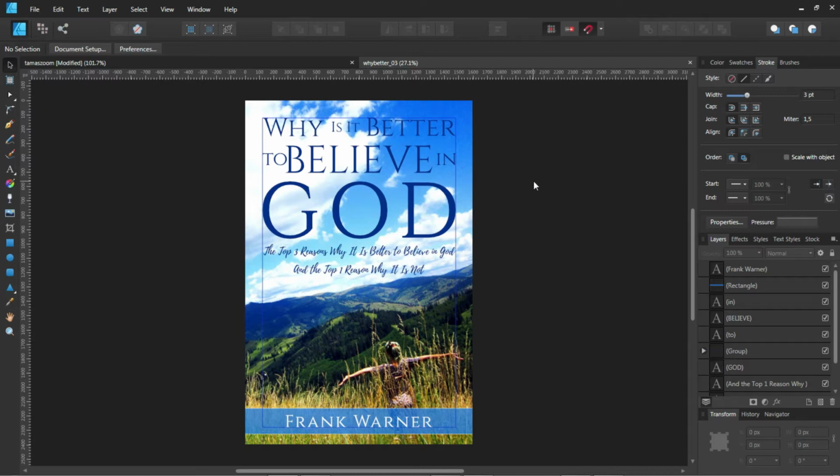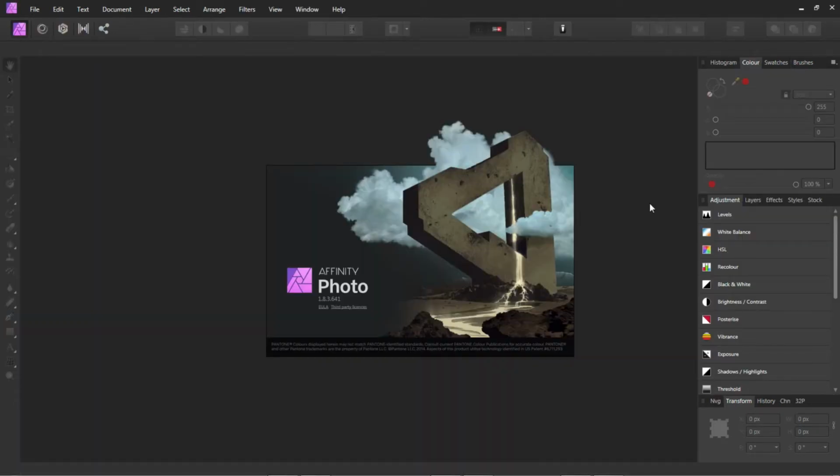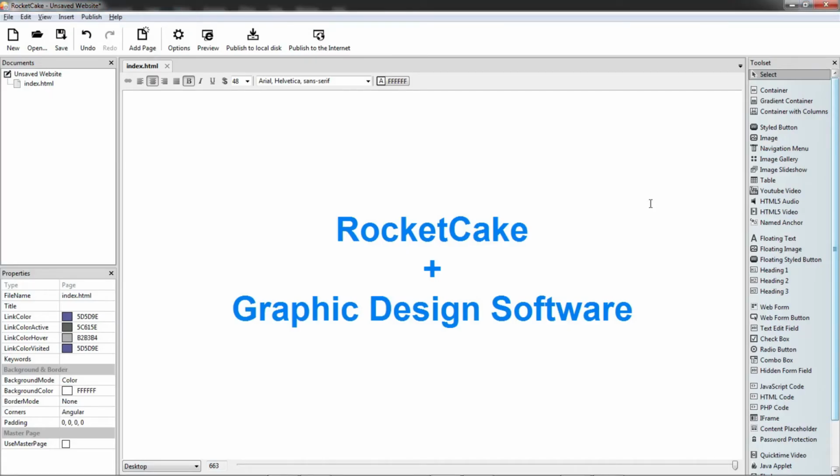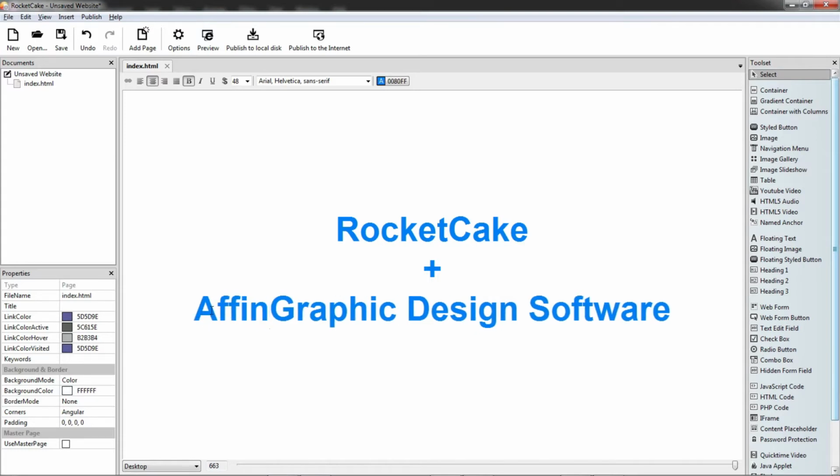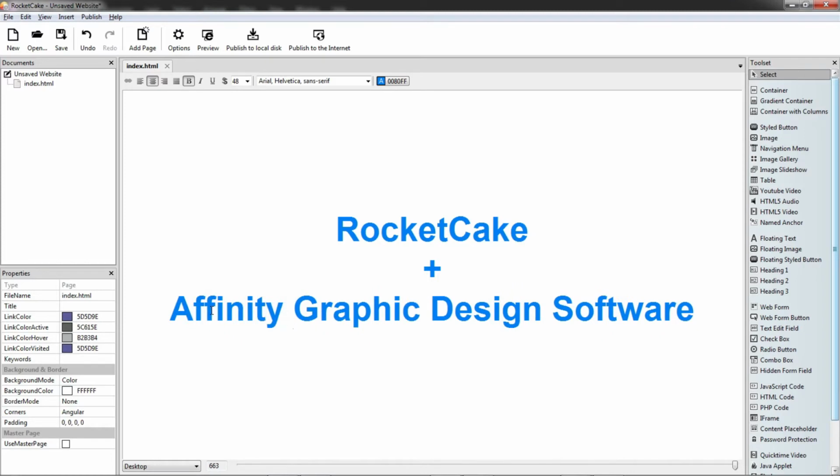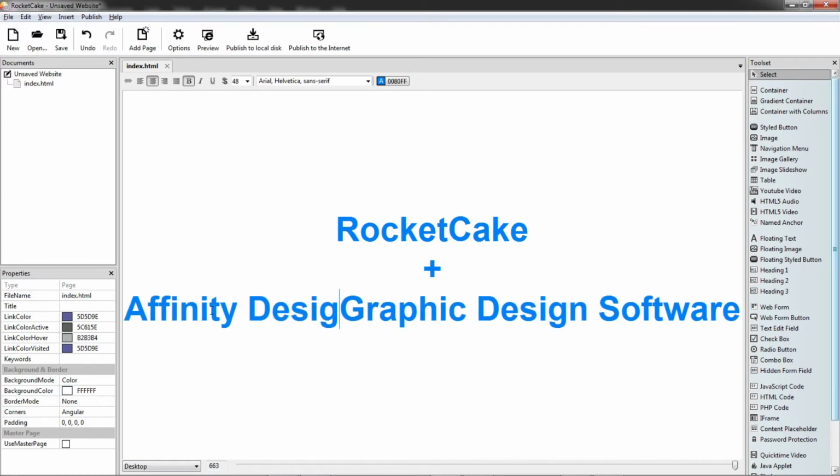I can also recommend Serif Affinity Photo. It's a great professional program. I don't use it a lot, but sometimes I do, and it's great. But for my website, what I use is RocketCake and Affinity Designer.